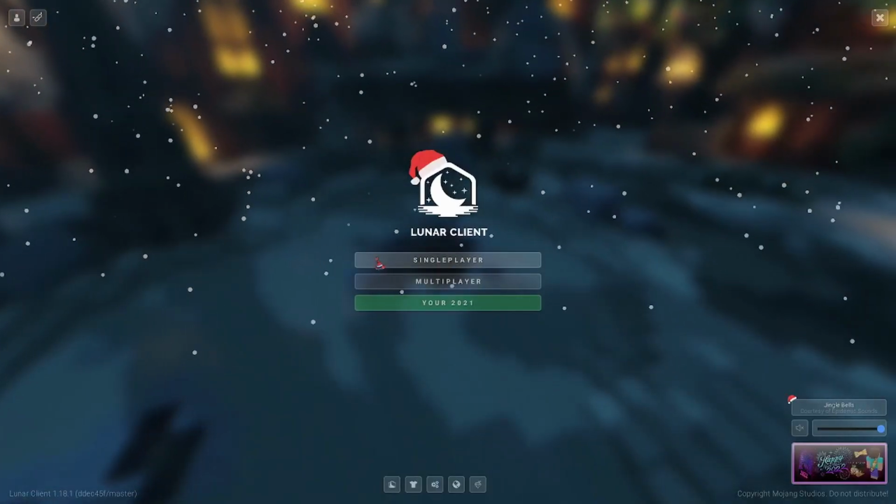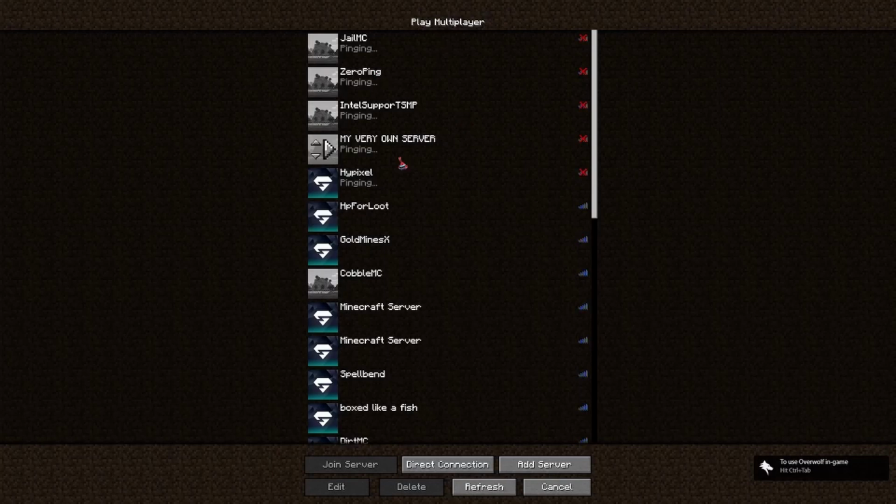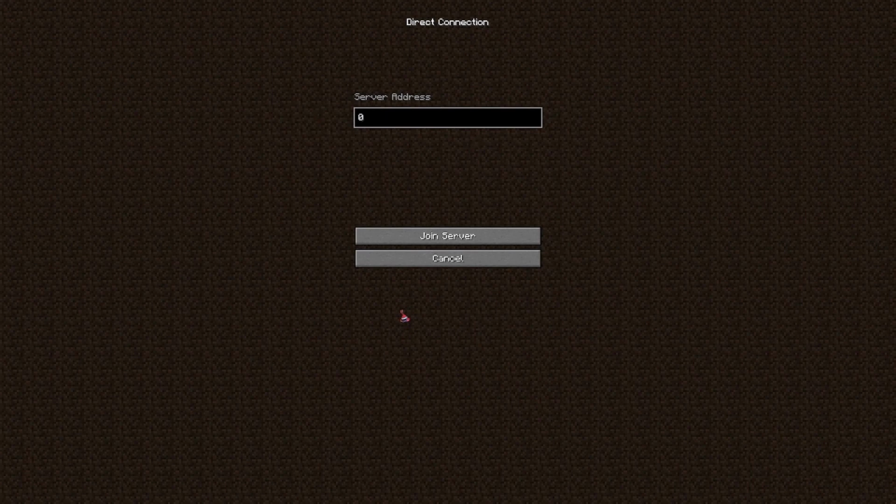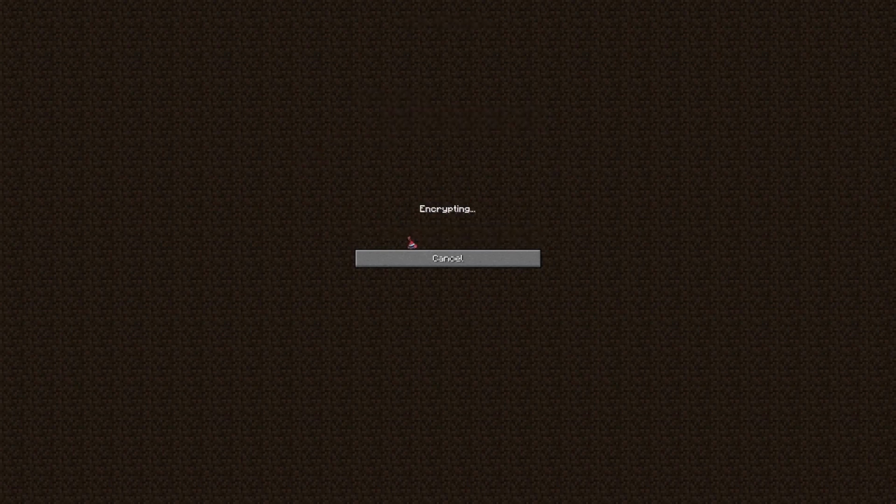Once you have loaded up Minecraft, you're going to want to go in multiplayer, of course, because you're creating a multiplayer server for others to join. You're going to want to click on direct connection. I'll put a card right here if you want to port forward so others can join, because currently you can only join locally. You don't need your IP address for anyone in your internet connection to join. You will just have to type in 0 for localhost. And then you can just click on join server.